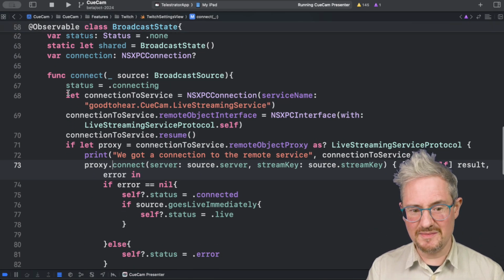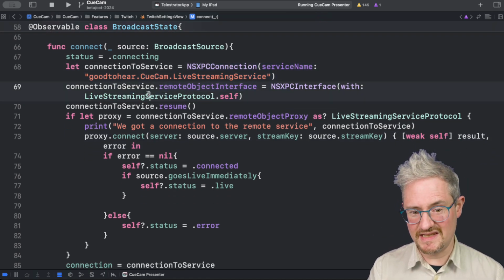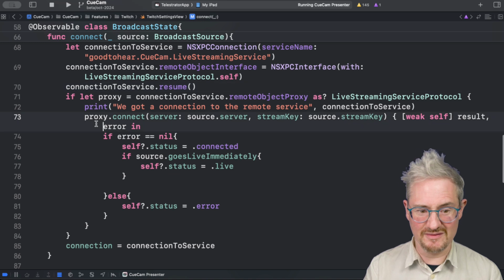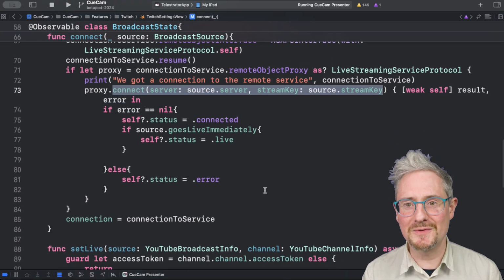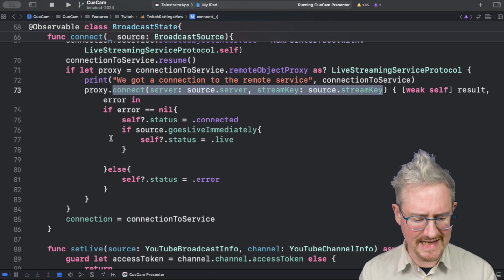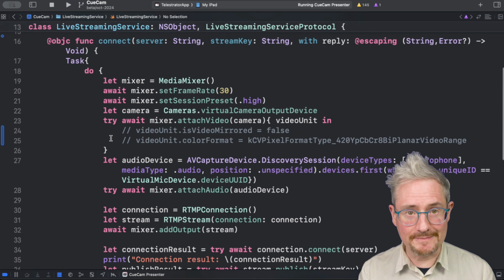This is how we connect to it. We basically make a connection to the service, an NSXPC connection. The remote object interface uses that protocol, we connect to it, and then I'm calling connect with the stream key, getting all these awkward callbacks. I wonder if there's an async Swift way to do this now. But this is the good stuff now.